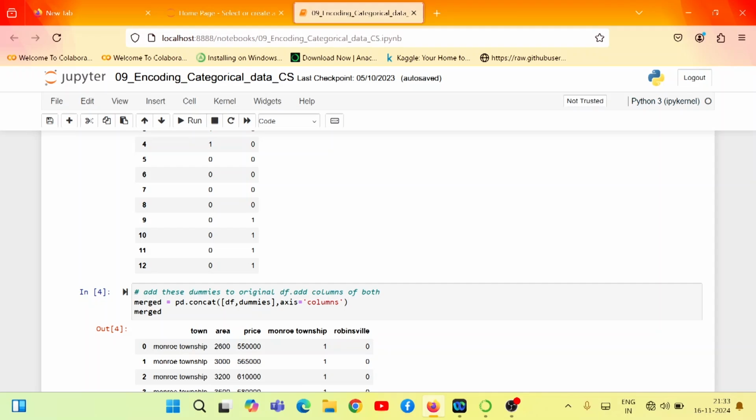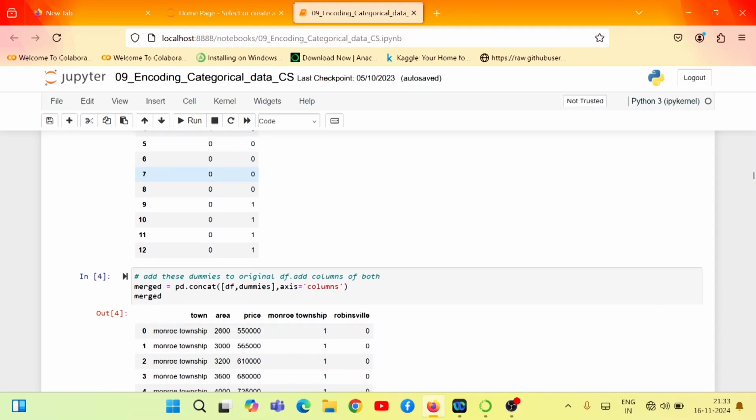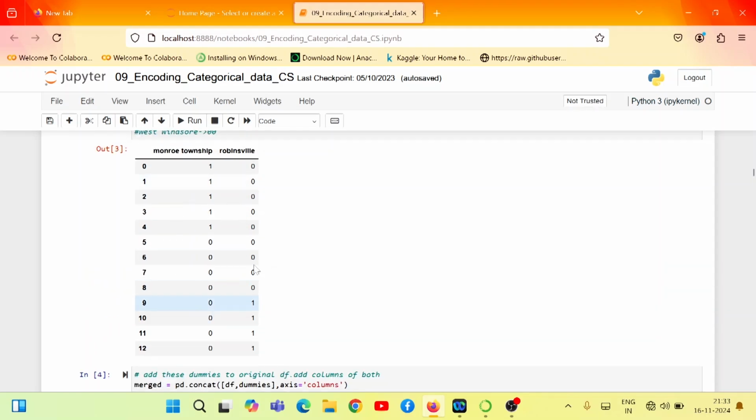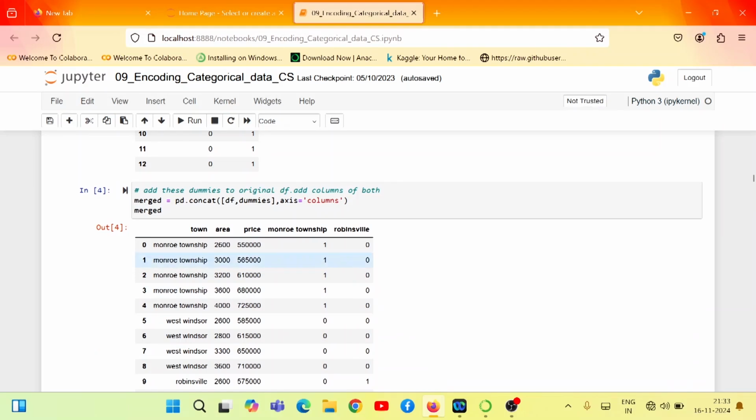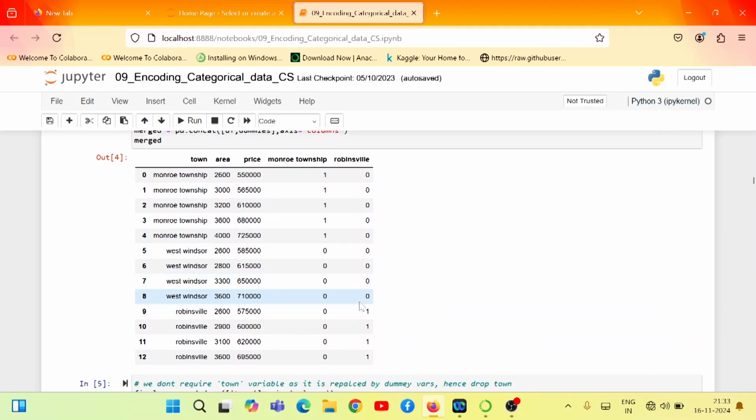It means that we are going to drop the total column by the name West Windsor, right? So after dropping it, we are doing a concatenation of this data frame with the DF data frame, right? And after doing it, if you see, this is the resultant outcome.